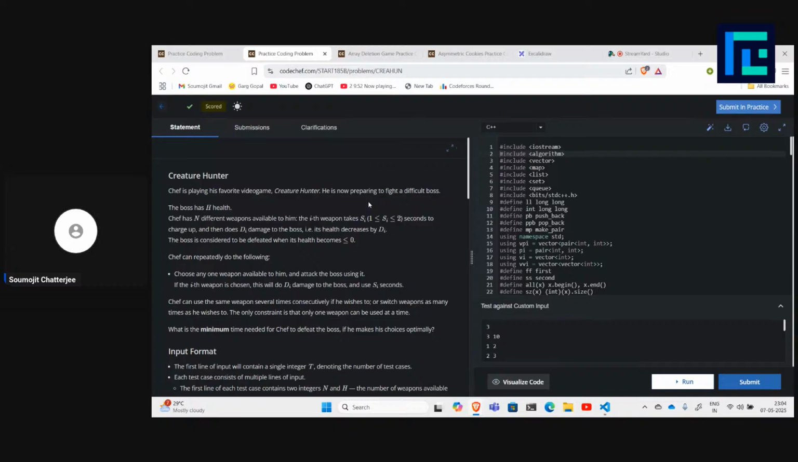Now, Chef can repeatedly do the following: choose any weapon available to him and attack the boss using it. If the ith weapon is chosen, it will do Di damage to the boss and it will use Si seconds. Chef can use the same weapon several times consecutively if he wishes, or switch weapons as many times as he wishes, and the only constraint is that only one weapon can be used at a time. The question asks: what is the minimum time needed for Chef to defeat the boss if he makes his choices optimally?